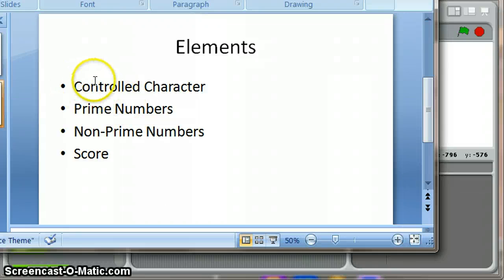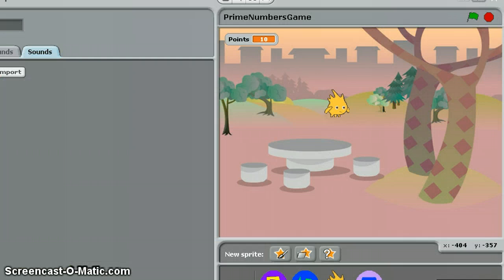So these are the different things we need in the game. We need something that is controlled using the keyboard arrows. We need some prime numbers that come up on the screen. We need non-prime numbers because in our game we want people to identify the prime numbers. And then there's a score, and there's various other things like music which make it more playable, but these are our main things. So let's start off with the very first element, making that.